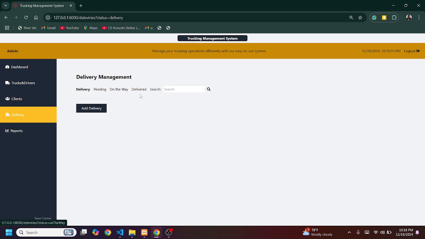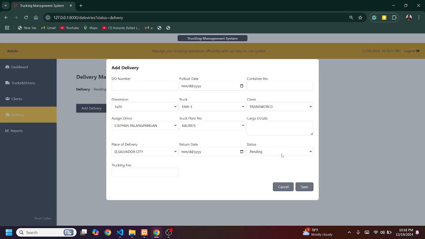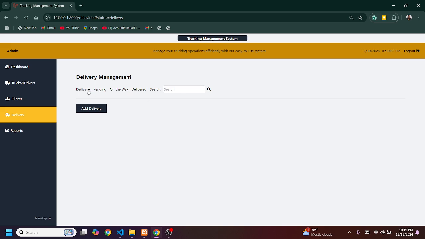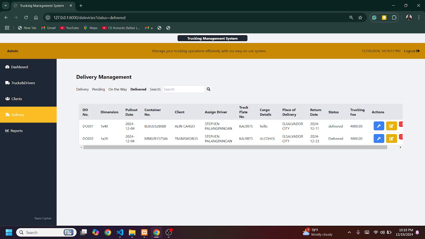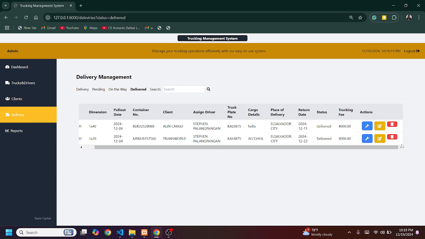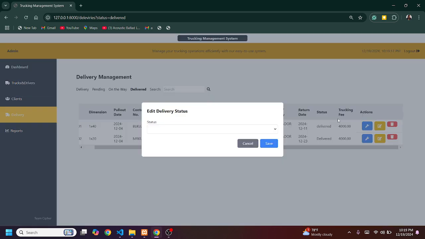And then all the deliveries with the status of on the way will be reflected in the on the way tab, and the deliveries with the status delivered will also be populated in the delivered table. Now we have here the three functionalities where you can edit the delivery status. If you want to save it in pending, it will go to pending. If you want to save it in on the way, it will be saved into on the way, as well as for the delivered.